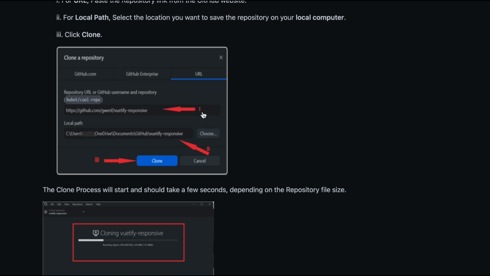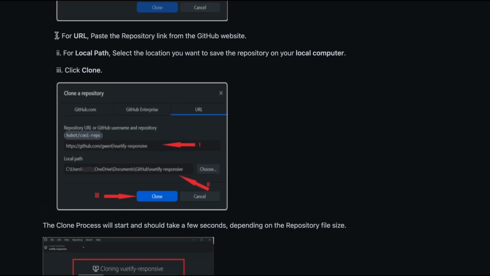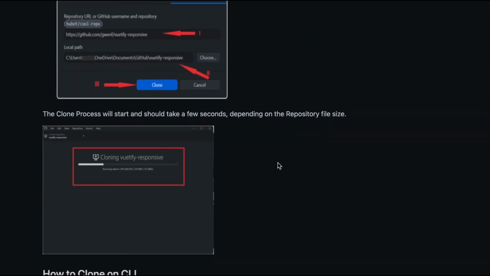Okay, this is super cool. With the numbering here, this made me understand that this is 1, 2, and 3. But I would say try to use numbers 1, 2, and 3 and not these Roman numerals. Many people don't know the Roman numerals, so all your users might not know that. The 1, 2, and 3, which is common, will be much better. So the clone process will start and should take.